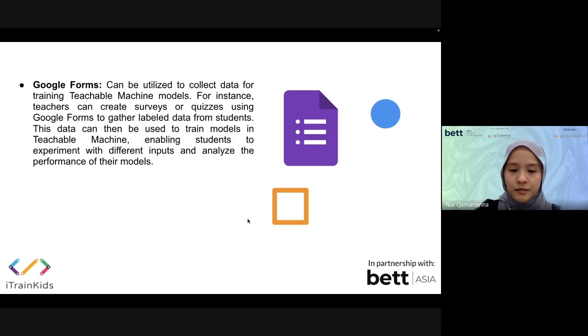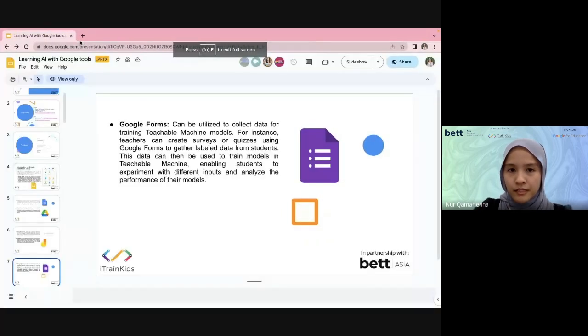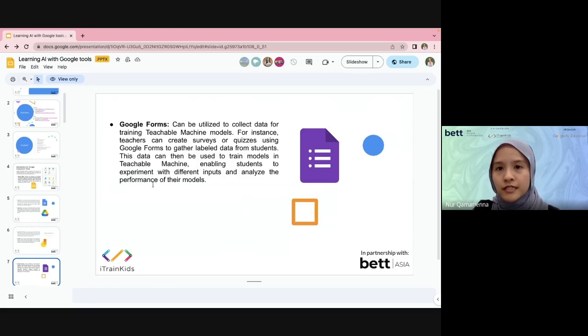Inside the Google Form, if you require the user to insert their files, this Google Form will direct to your own Google Drive. So all those data will be put inside the Google Drive.